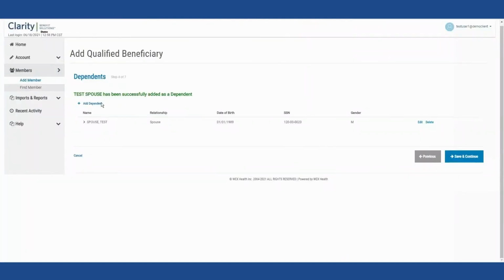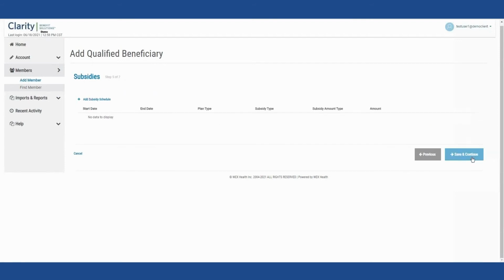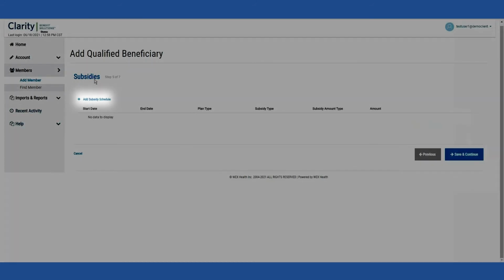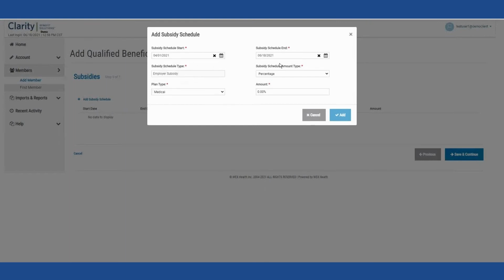Subsidies. The next page, Step 5, is where we can add a subsidy schedule. If you click Add Subsidy, a pop-up box will appear asking you to provide a subsidy schedule start date, subsidy schedule end date, subsidy schedule type, subsidy schedule amount, plan type, and amount.